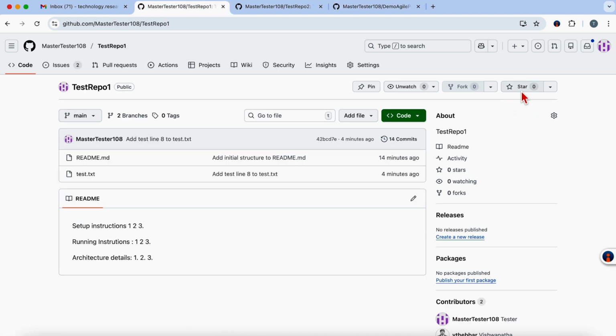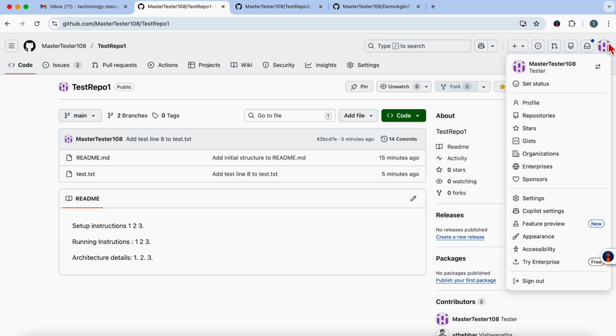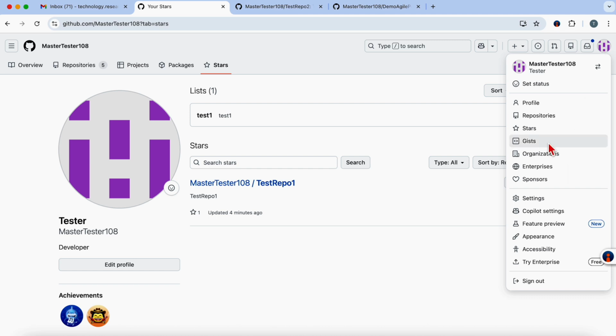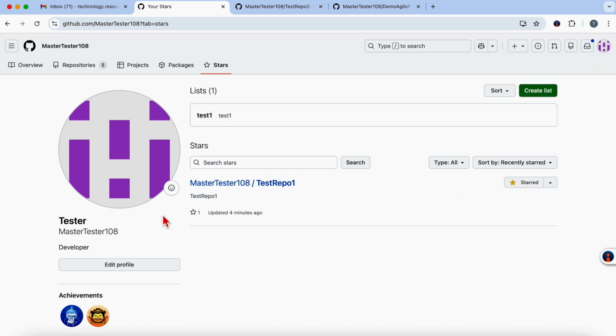And here is one more feature, star. You can bookmark. Star is nothing but a bookmark. If you want to bookmark some interesting repositories, you can use, for example, if I click here, it is starred. The starred project, where you can see, if you go here, click on profile and click on stars. Now the project that you have starred is available here. Whichever project you make a starred, it will be available here.